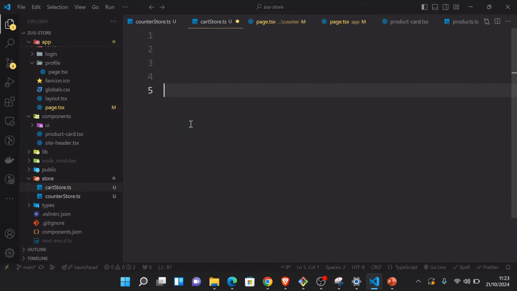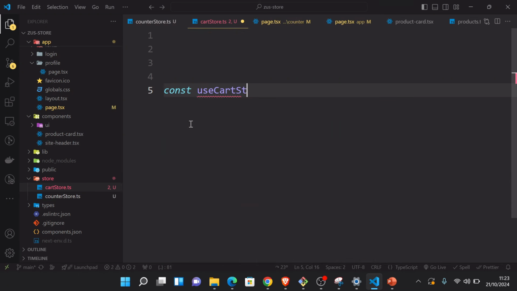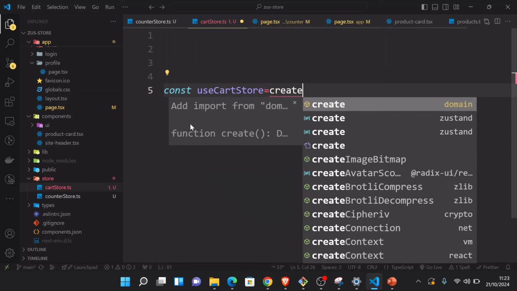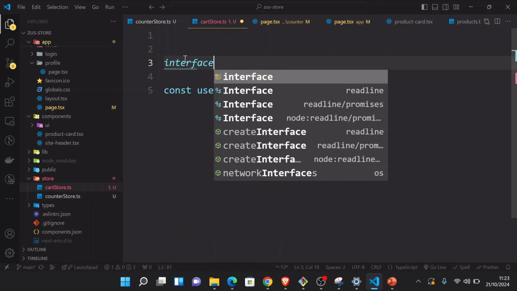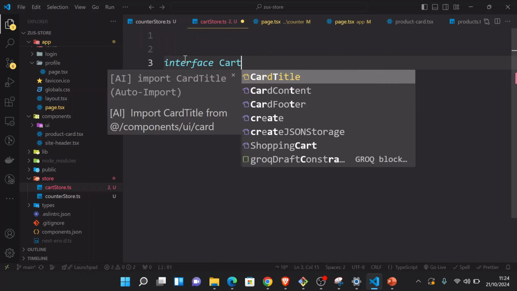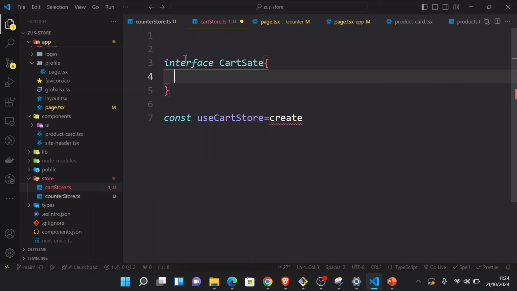The first thing is to create a const. So you can just say useCartStore, just like this, is equal to, and you pass in the create. You're supposed to create the type for this. So you can just say interface CartState, and the cart state is going to have the cart items. We can just call them items, which is at first just an empty array of type CartItem.